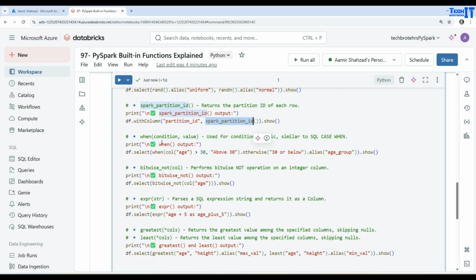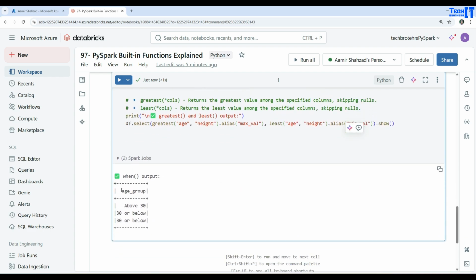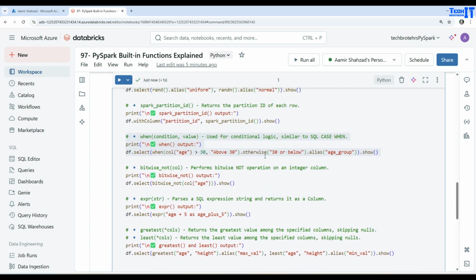Okay, now here you will see when, which we use for conditional logic similar to the case statement in SQL. So here we have our data frame, and we say select, and here I'm checking when the column age is greater than 30, then you say above 30, and otherwise 30 or below, aliased as age group. This is a kind of case when, which you use in SQL most of the time. You check the condition, if it is true, then use the first static value, otherwise use the second one to create your new column. So here is age group, with above 30 and 30 or below. So you know how to use when or a case statement here.